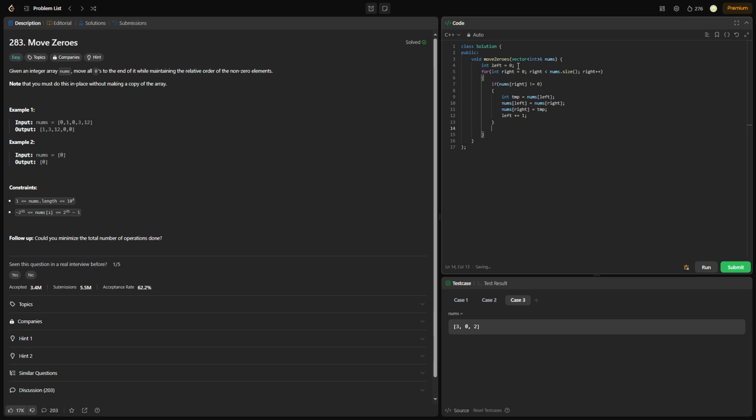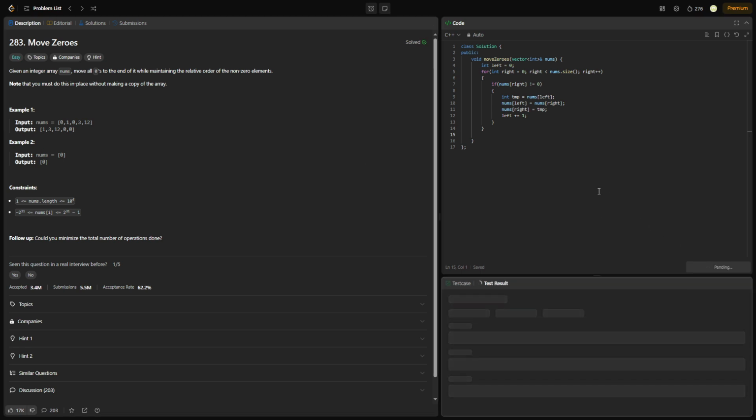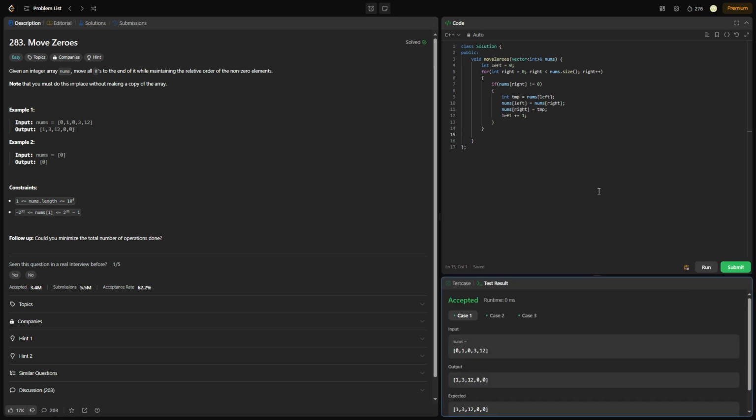Now, regardless if we do a swap or not, the right pointer is going to keep moving forward, right? This is a for loop, so we don't actually have to manually move the right pointer over. If it was a while loop, we would, but we're in a for loop, so the right pointer is going to keep doing that naturally. So yeah, that should be fine. And again, we're just modifying this array in place. So we don't need to return anything. We're not making a copy of the array. We're just modifying it in place.